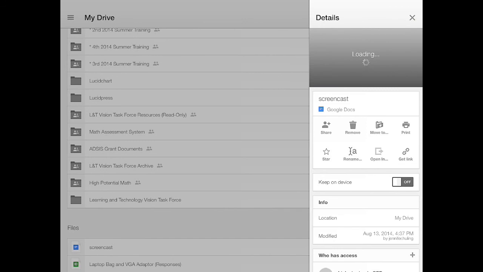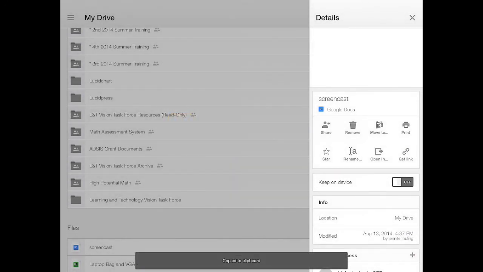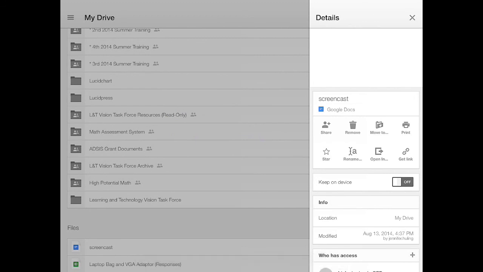Depending on what you have on your device, you can open it. So here I could open that document in iBooks, Notability, Creative Book Builder, so different things that you have. Here's if you wanted to send the link to someone. Now you notice at the bottom it says copied to clipboard. So this gives you lots of options of what you can do.